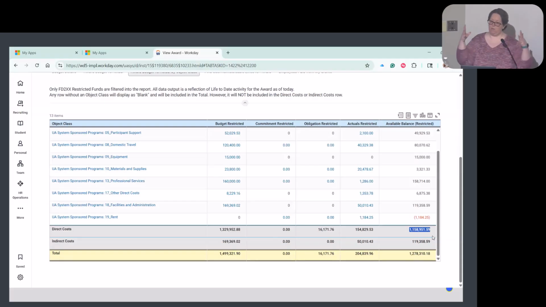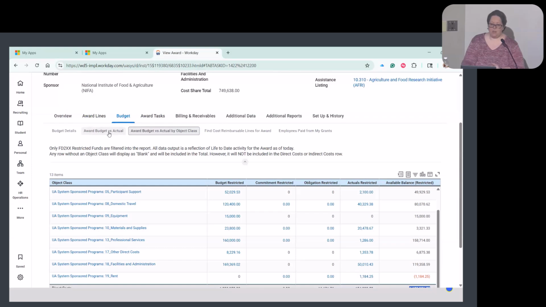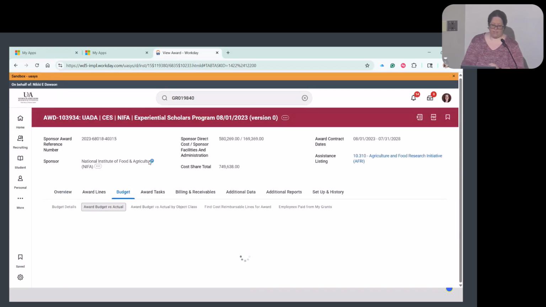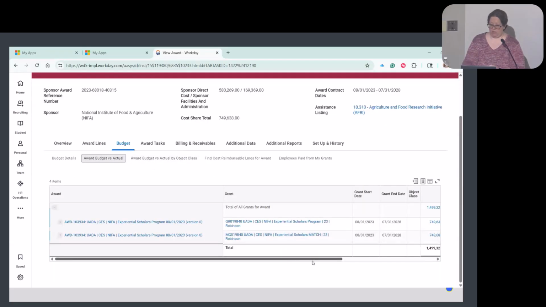But this is an award level view. So if you have multiple work tags, it includes everything. So this includes both the federal work tag and the match work tag. In some cases, that might be fine. In other cases, it may be better to look at them separately. So that's just a note about this tab, that it does combine everything. There is this other tab here that does separate it into work tags.